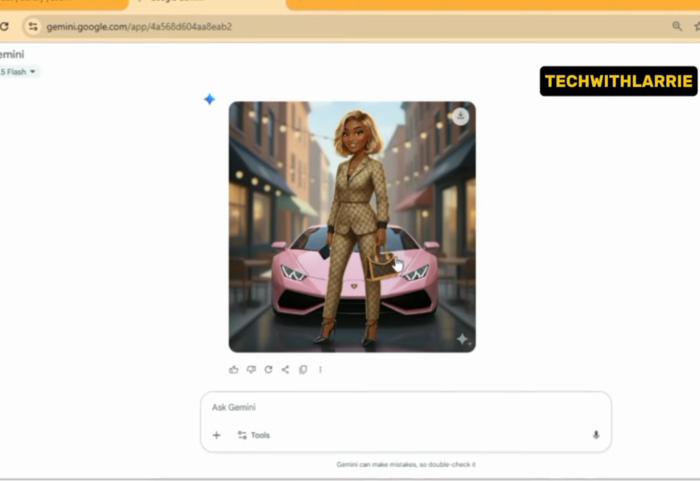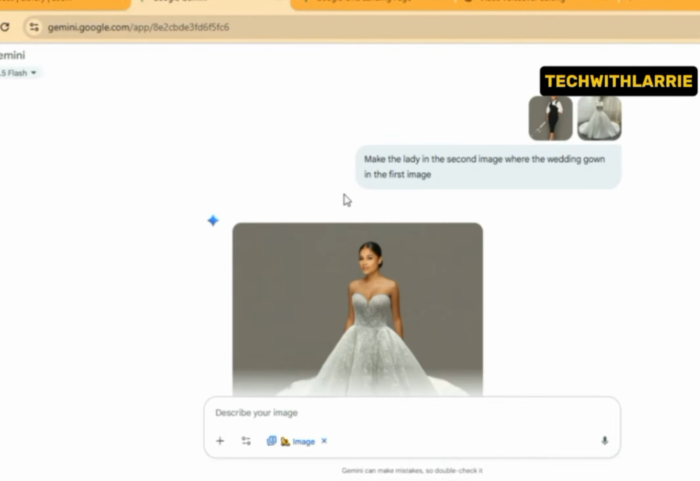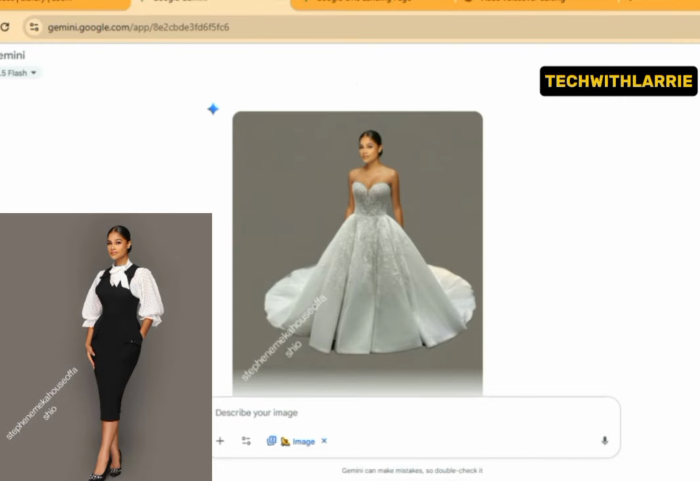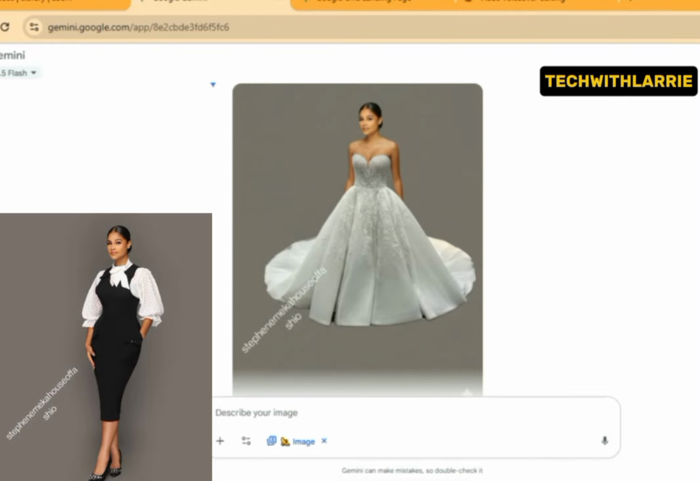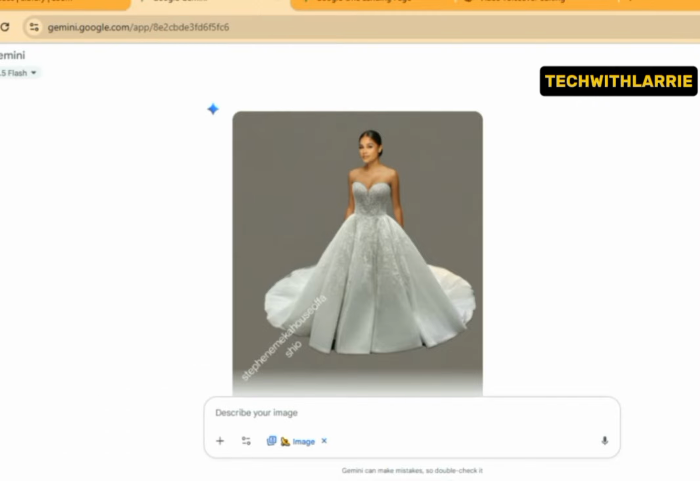And finally, this is the last one for this session. So the next one is make the lady in the second image wear the wedding gown beside her. You can see, isn't this beautiful? She's probably putting on the wedding gown that we attached to the image we uploaded. When I said you can make your images wear your dream wedding gown, this is what I meant. Change your images to anything and make them wear anything of your choice.